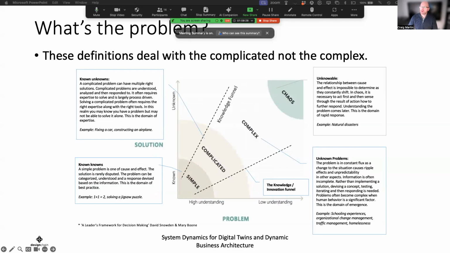Second problem is that they deal with what's called complicated. So you have this complicated area in which we know what the problem is, we know what the solution is, and it fits into what's referred to as the known knowns.